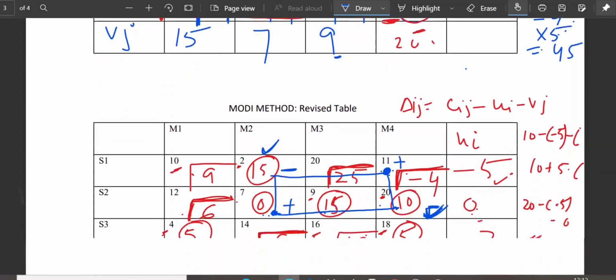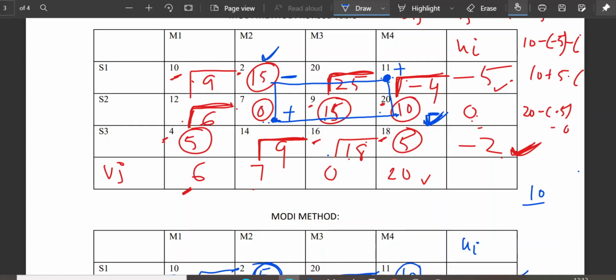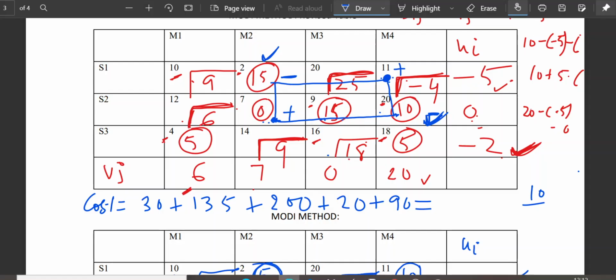Right? So you all can see that if I calculate my cost in this table, the cost will be 15 into 2, 30, plus 9 15s are 135, plus 20 into 10, 200, plus 4 5s are 20, 18 5s are 90. Let me calculate this value. 30 plus 135 plus 200 plus 20 plus 90. This is giving me 475.